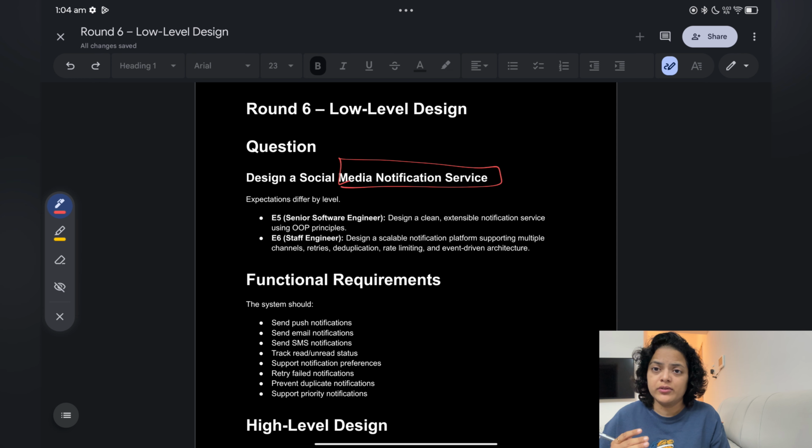Now here we will be seeing answers based on two roles, which are E5 and E6. Okay, and E4 also gives an answer similar to E5. So here again expectation differs by level. So a senior software engineer would be expected to say that he will design a clean, extensible notification service using OOP principles. Okay, so extensible means tomorrow if you need to add a new notification type, let's say Slack, you can add it with minimal changes.